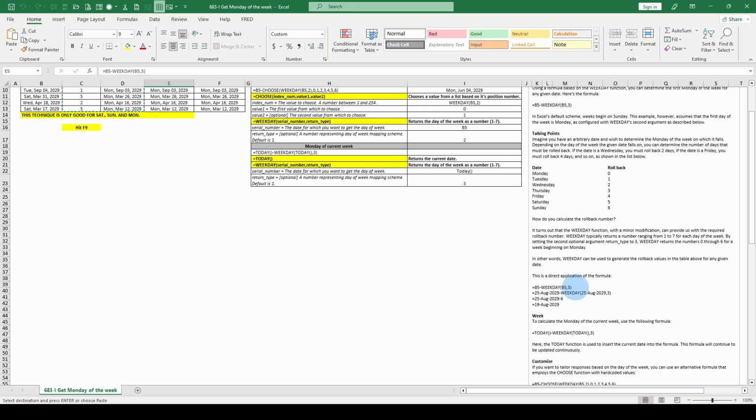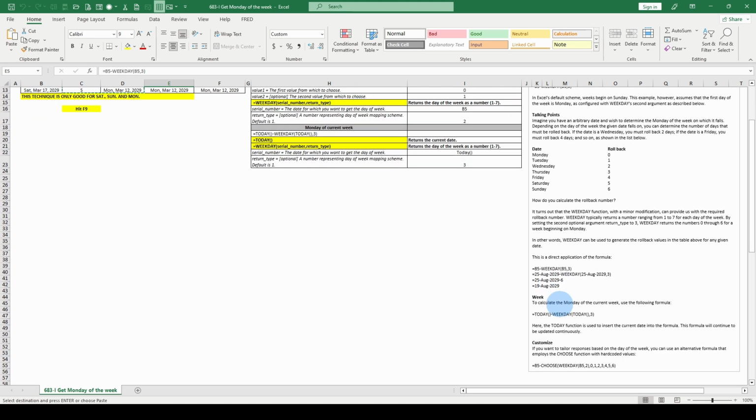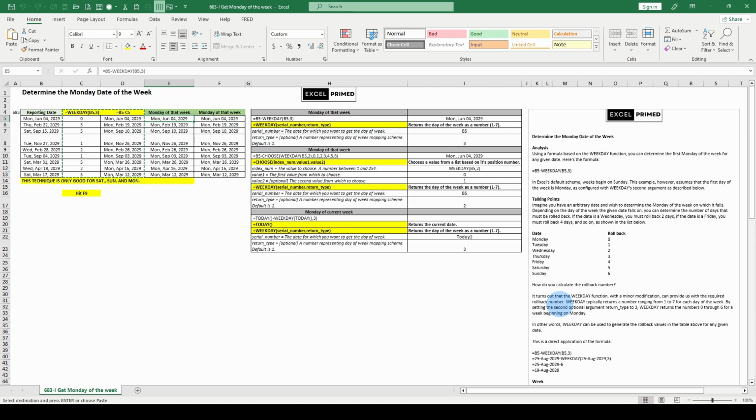B5 minus weekday B5, 3. Let's just say the date is August 25th, 2029. Weekday of August 25th, 2029, is 5. August 25th minus 6 gives August 19th. I know you're shaking your head, and I still shake my head when I look at this thing.